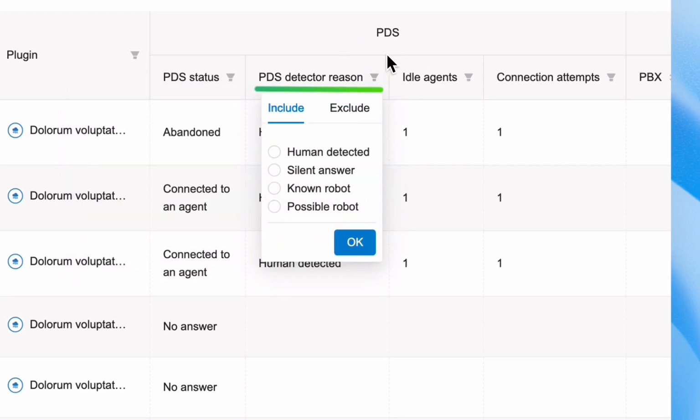PDS detector reason. This column shows the result of the PDS detection algorithm. Available values: Human detected. The algorithm determined that the call was answered by a real person. Silent answer. The algorithm detected a real person who answered the call but remained silent. Known robot. The algorithm already recognized this answering machine or AI assistant from previous calls. Such calls are not transferred to an agent and are filtered out within a few seconds.